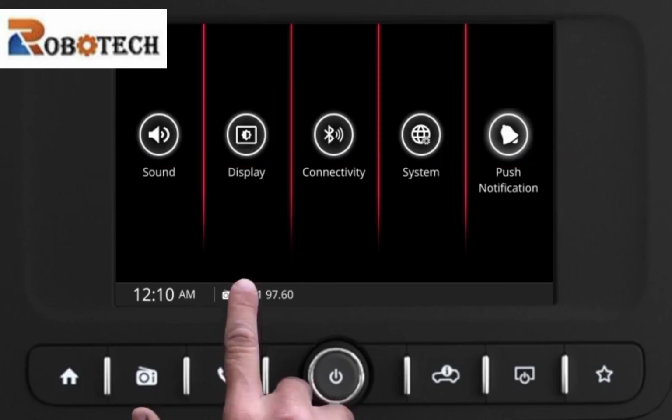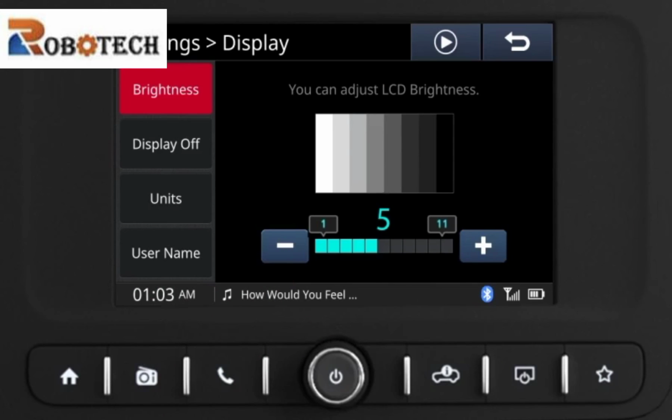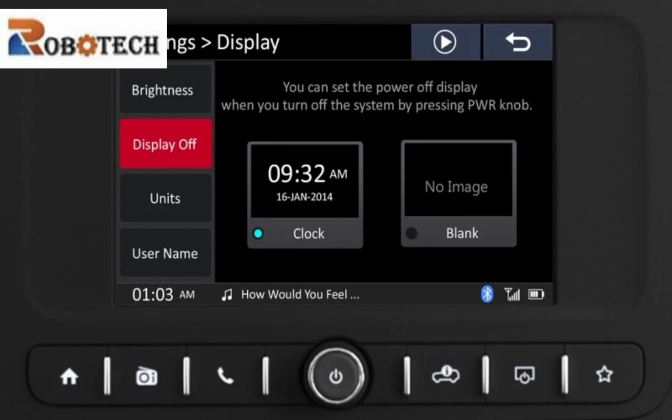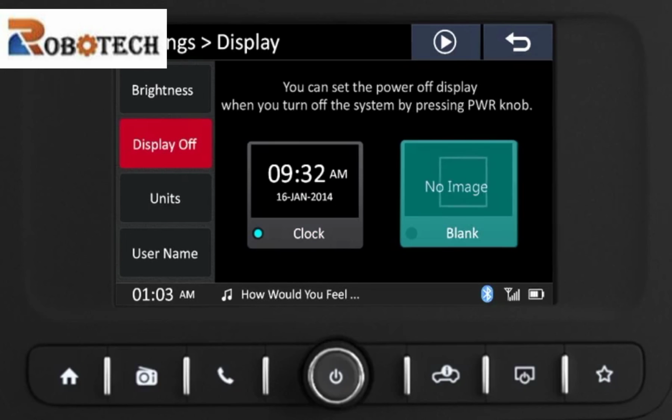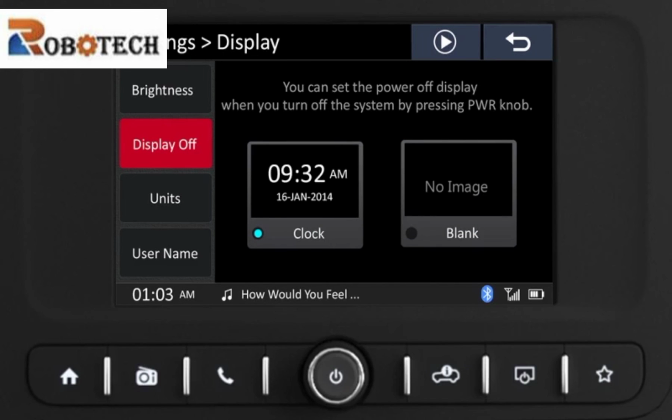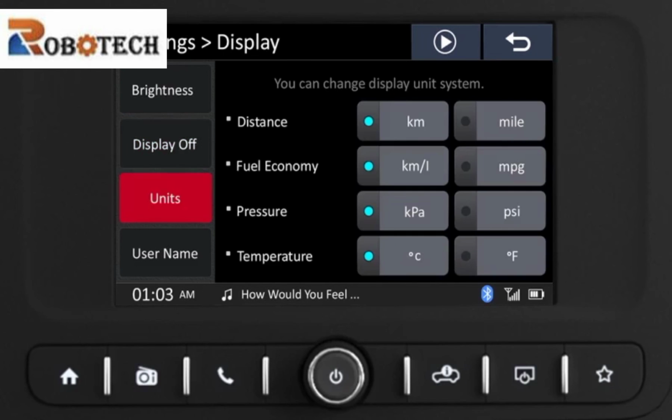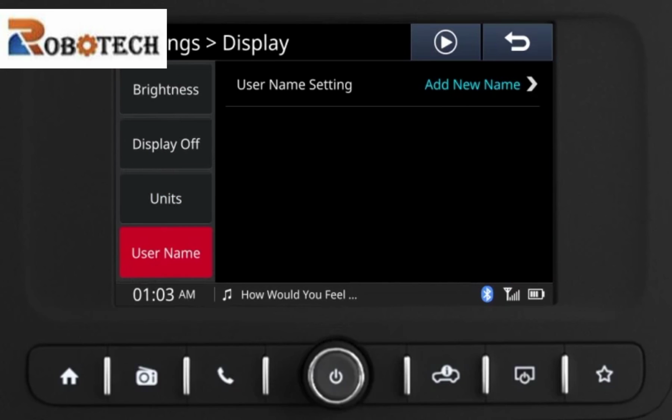Display settings. Press the display option in the settings to enter the display settings. User can adjust the display brightness by pressing plus or minus symbol or by swiping. User have option to choose clock or blank screen in power off mode. User have option to set the unit system for different measurement. User have option to store their name. It will be used in voice recognition and power off mode.